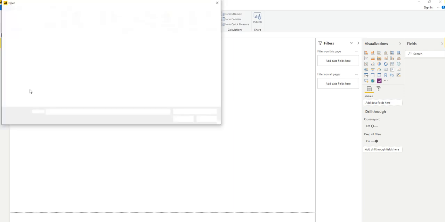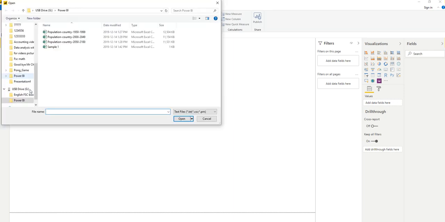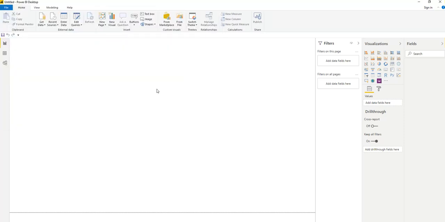Now the connection is going to be established between Power BI Desktop and the source file. These are my three source files. First is population country from 1950 to 1999. The others are the same, but the years are different. We will import one by one. Again, the connection is going to be established between Power BI Desktop and your source file. It is a big file, so it will take a little time.